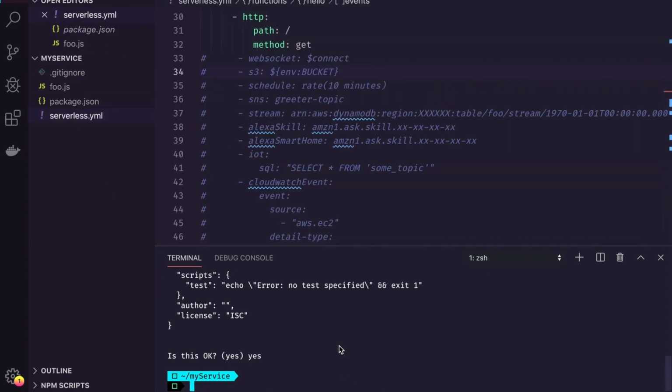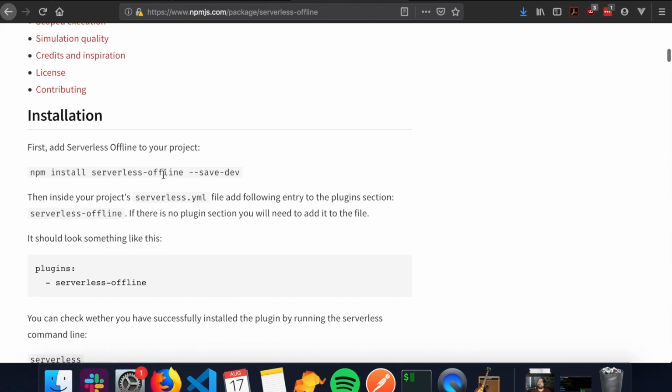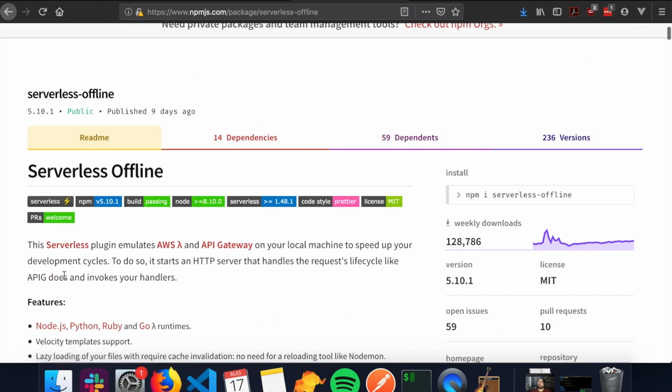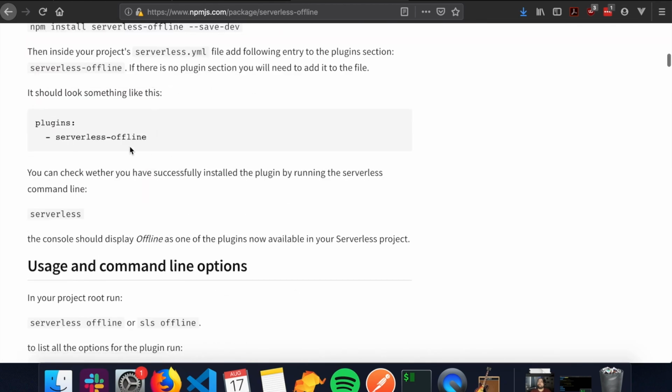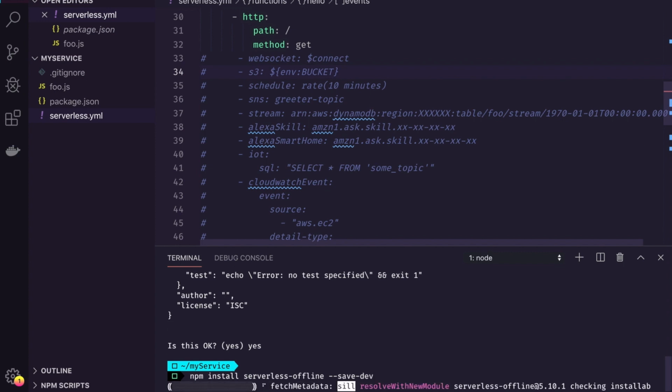So the main thing we want to install is, I think it's offline serverless. Let's double check before we run that. Nope, just kidding. Serverless offline. Of course it is. Okay, so that's what we're going to install. Serverless offline. I will show you what this means in just a minute. So this is going to install.